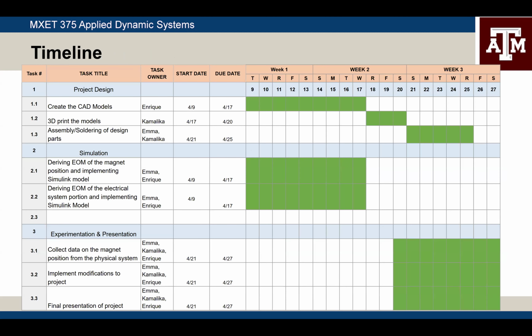We map out our project over 4 weeks with clear milestones. In week 1 and 2, we'll focus on designing and manufacturing. I will CAD the parts, Kamalika will 3D print them, and Emma and I will work on soldering and initial assembly. In week 3, we shift to simulation.